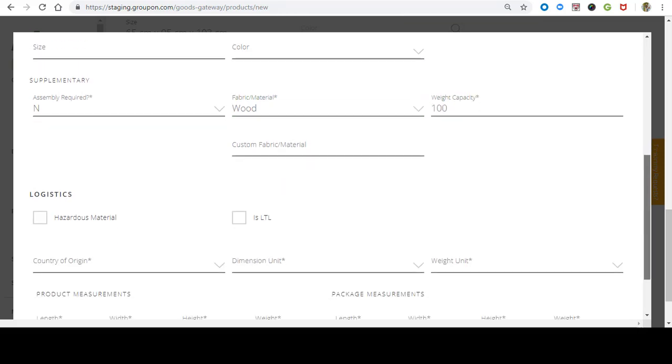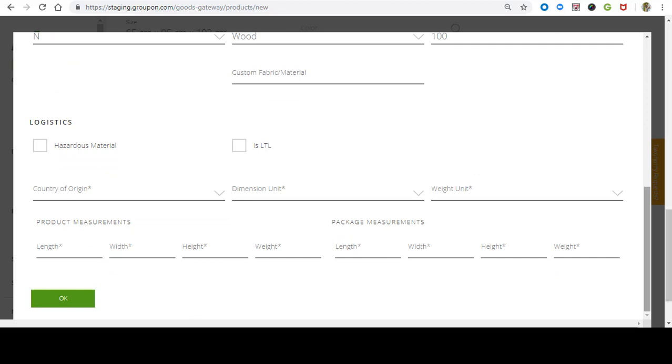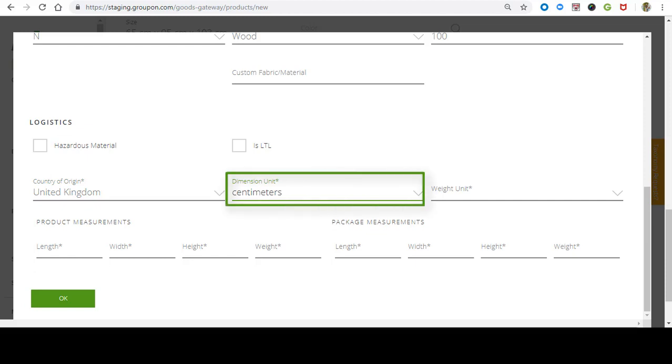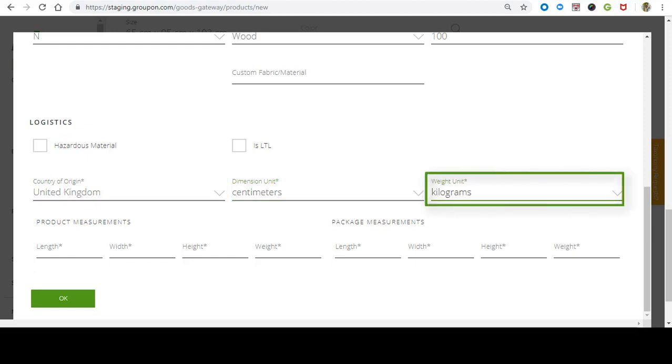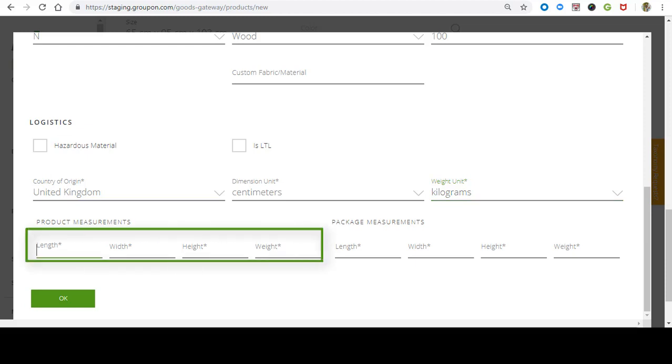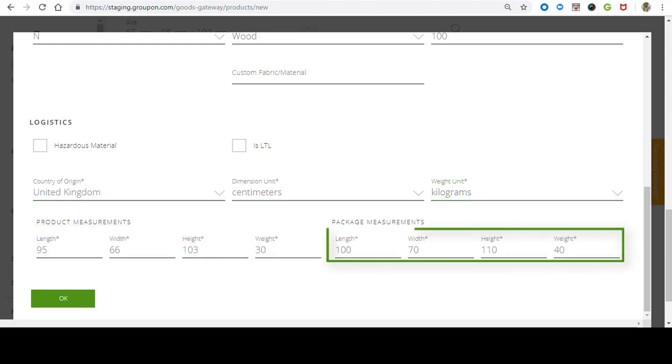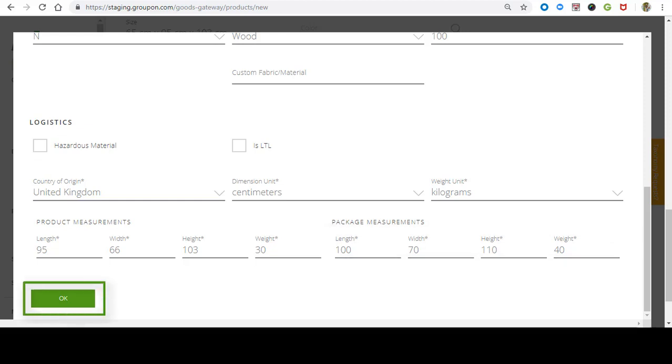If I scroll down now, we can add a little bit more information about the logistics. We can identify whether it's a hazardous material or not, which is good to know, and also whether it's LTL. This is whether it's bulky product. So let's put in the country of origin. In this case, I'll put in United Kingdom. Dimension units will be centimeters, and the weight unit will be in kilograms. So let's put in the product measurements. We can also put in the package measurements as well. Once this information has been put into place, we can click OK.